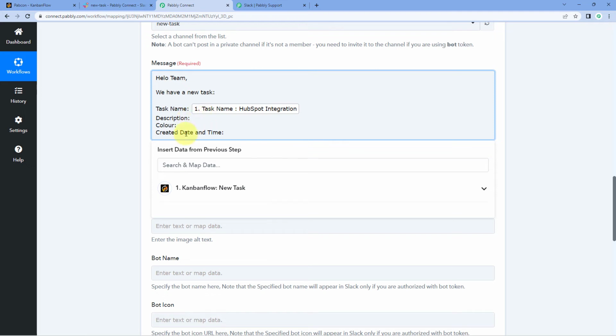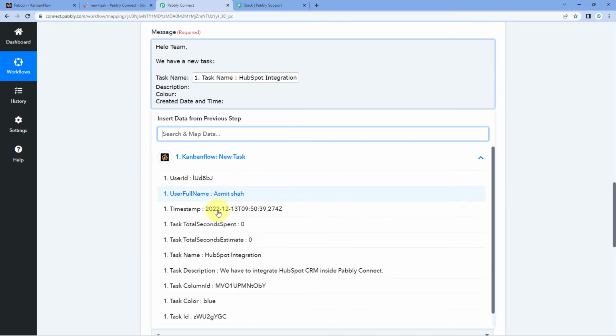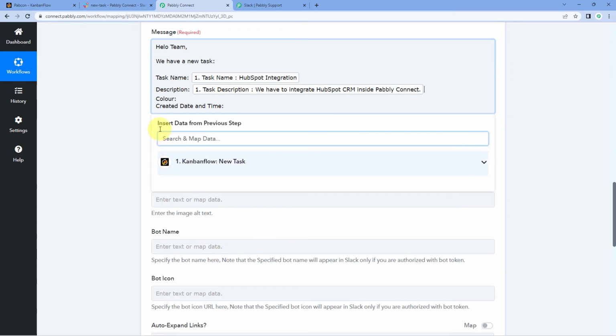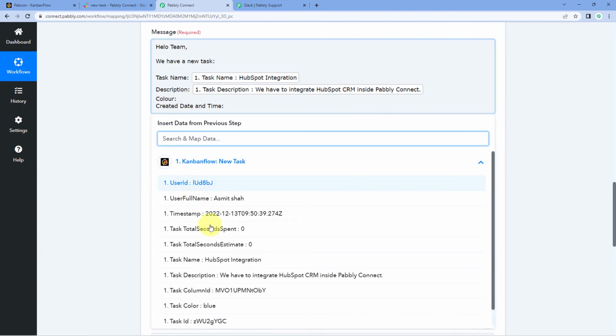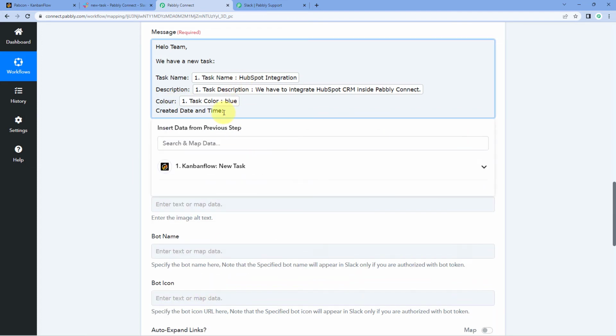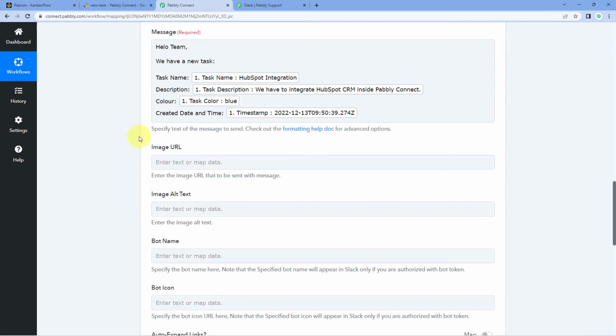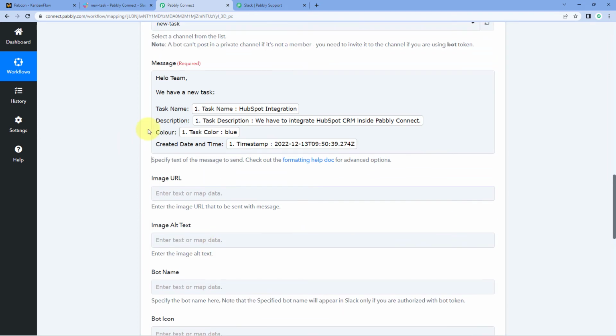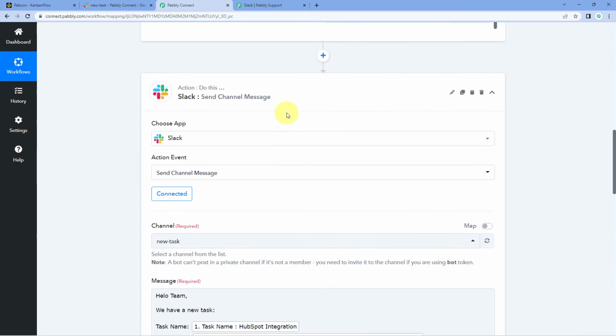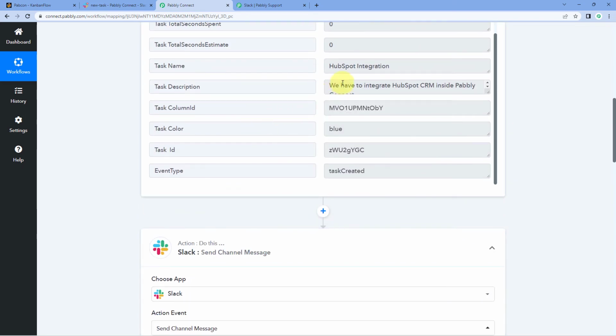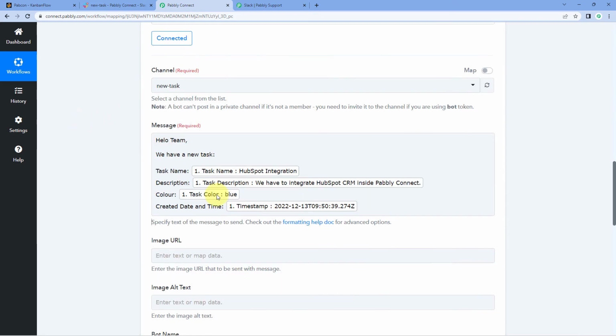Like I want to send a description, so just click here and from the drop down, map the response of the description of the task. Then after that, let's select the response of color and map it. So map the response of color and at last the date and time. So this is the timestamp that at what date and time this task was created. So in this way, basically, you can create any kind of message according to your choice and you can map any data of a new task which we have received from KanbanFlow inside Pabbly Connect. You can basically map any data over here.